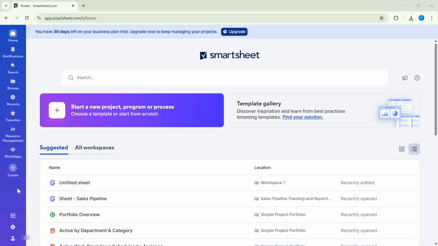Take a look at the left sidebar. This is where the main navigation menus live, like Home, Browse, Recents, and more. We'll use this area to reach your account controls.